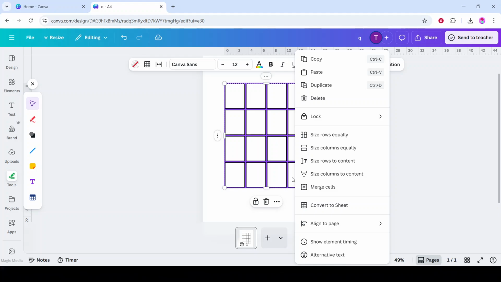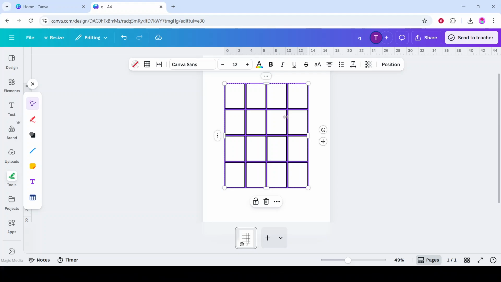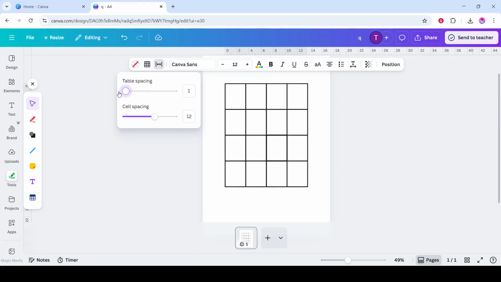With the table selected, we'll give ourselves maximum control by reducing spacing. Look at the top toolbar for the table spacing icon. It looks like 3 horizontal lines. Open it and set both cell spacing and table spacing to 0. This doesn't change your text, it simply removes extra padding so the row height responds directly to your adjustments.